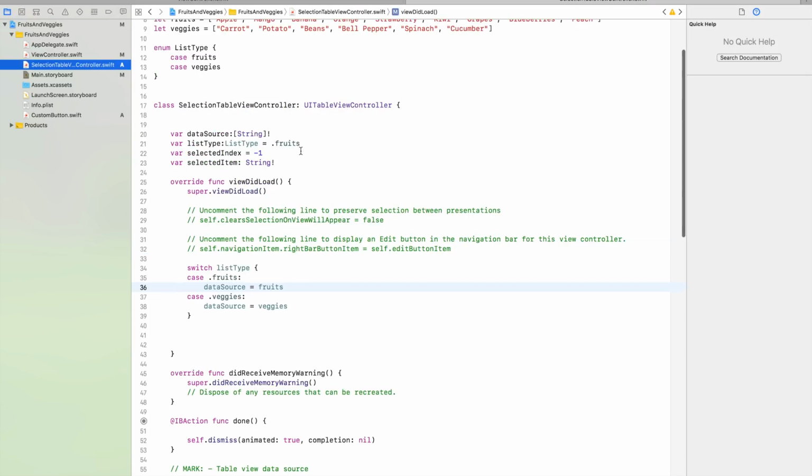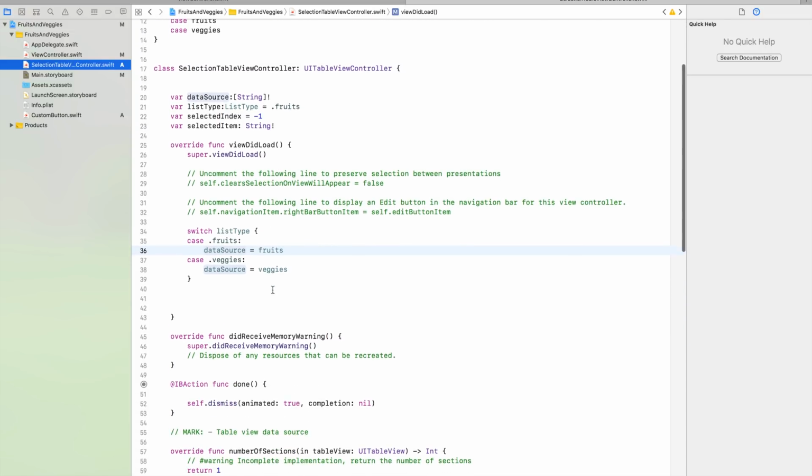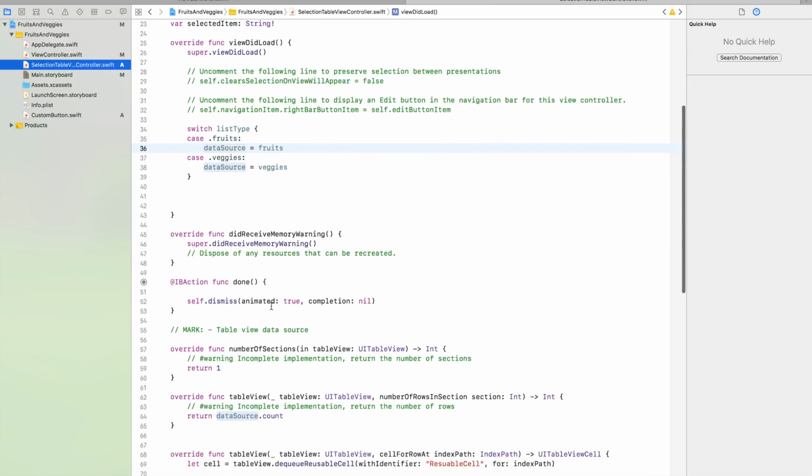In second one, I have list of fruits and veggies. I've also defined two list types, one for each. Then based on list type data source is assigned. Rest of the code is for populating table view controller.